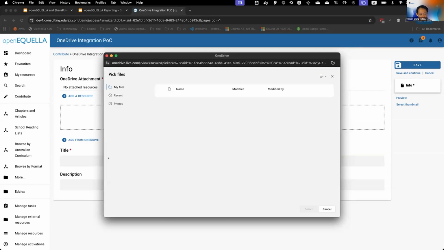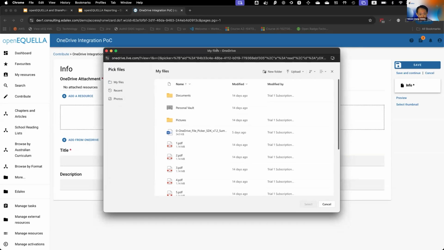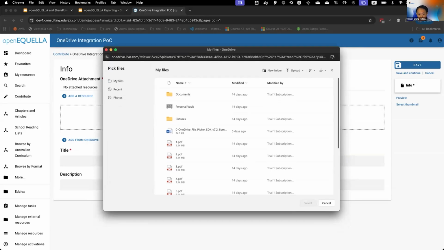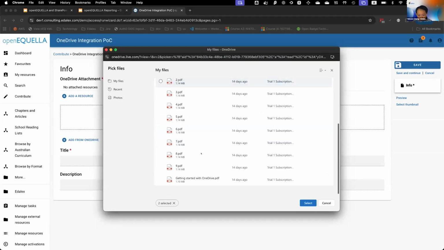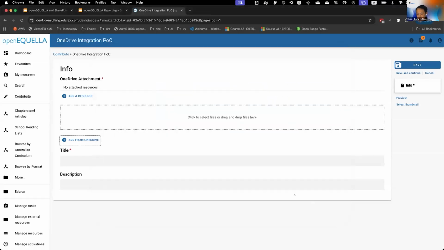Right, so as you can see, once I click the add from OneDrive button, this pop-up will show here, and then I log in with the Microsoft credentials. Then you can see that this is actually my OneDrive. It is from the OneDrive.live.com. So right now I'm going to select the Word document, PDF, right? I'll select them.